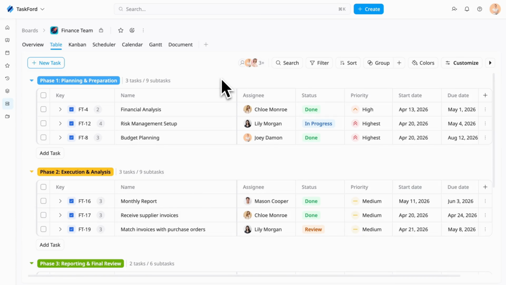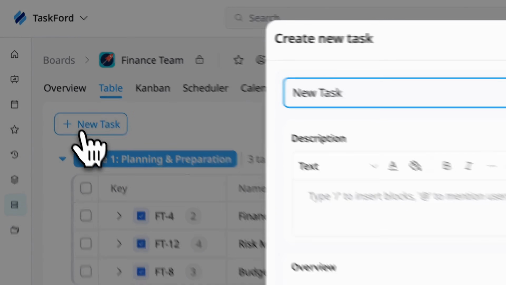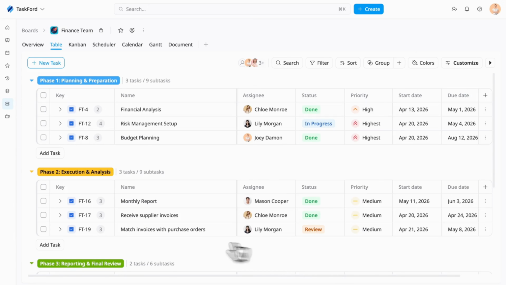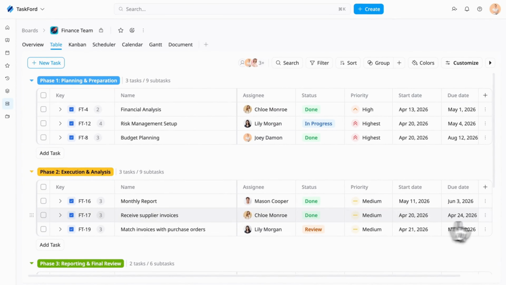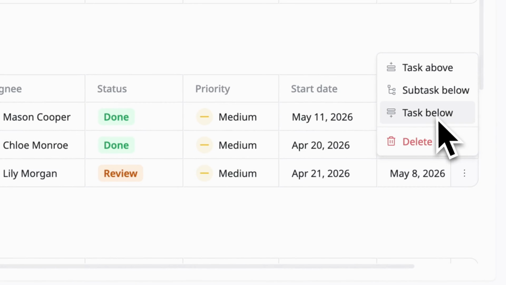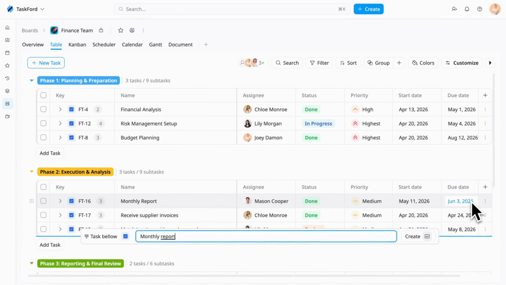There are several ways to add a new task in Table View. You can click the New Task button at the top of the table to create a new task. You can also use the Add Task button under each group to add a task directly into that section. Another option is to use the three-dot menu on a task, where you can create additional tasks or add subtasks.